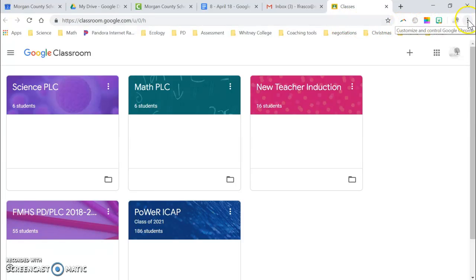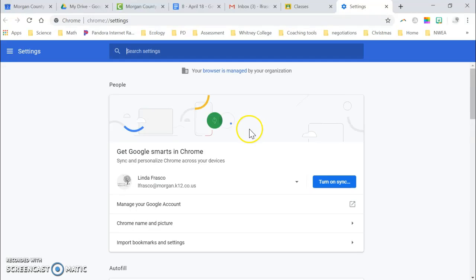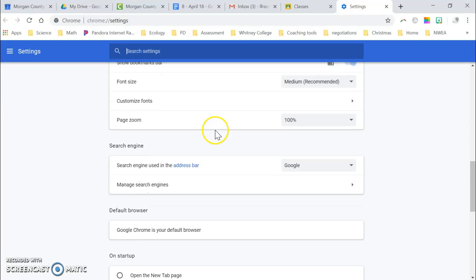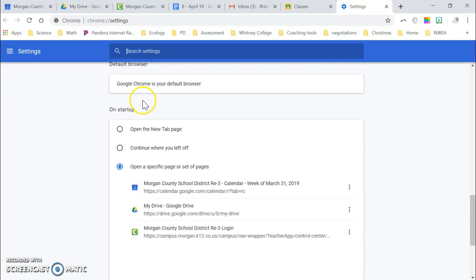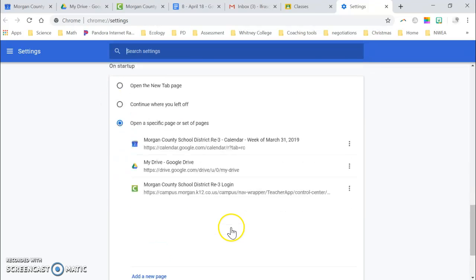This is how you do it. Go to these three dots over here, come down to settings. I'm gonna make this in less than 2 minutes. It'll be a 2-minute quick one. Come all the way down here to on startup. It's literally at the very bottom before the advanced.